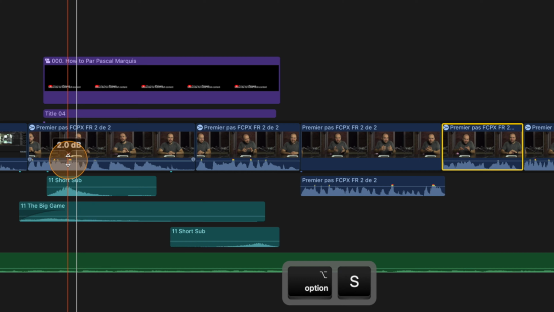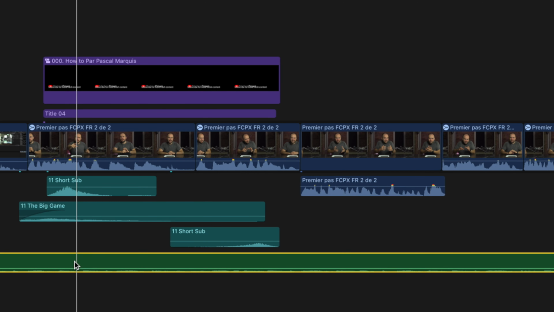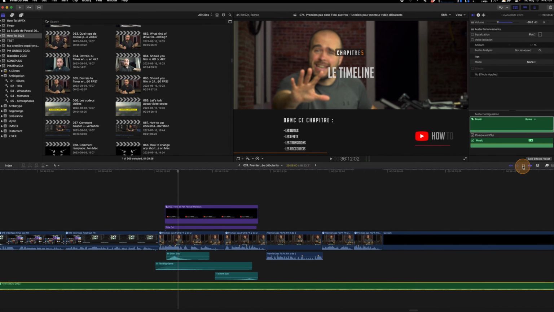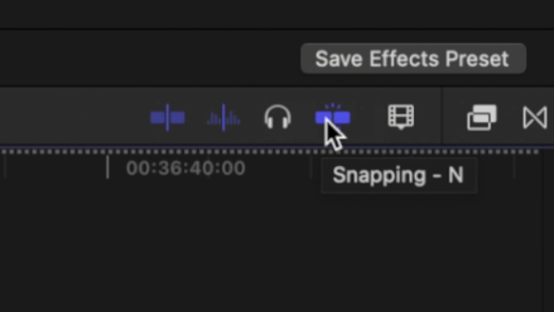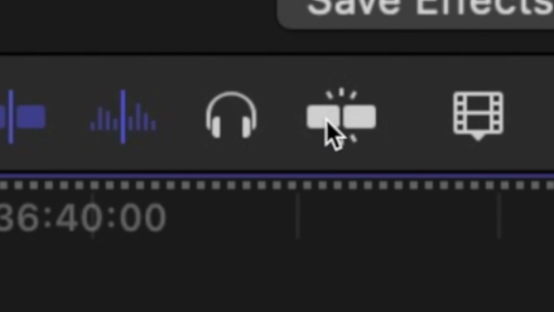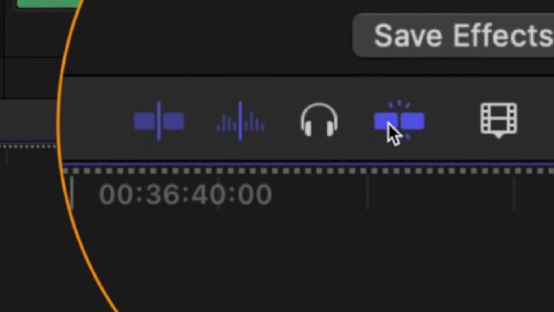Actually, there were 4 layers because there's the music down there also. So this is for the audio isolation. The next one is the snapping tool. It's to enable or disable the magnet. What is the magnet?